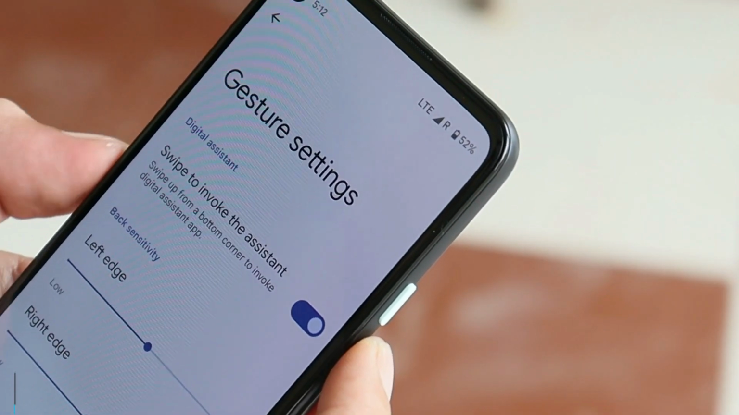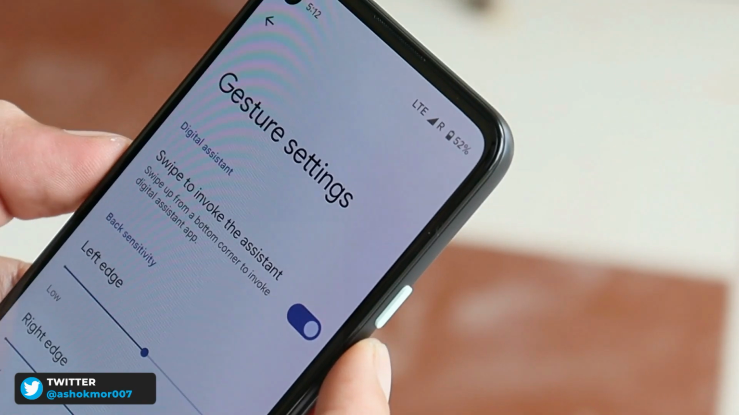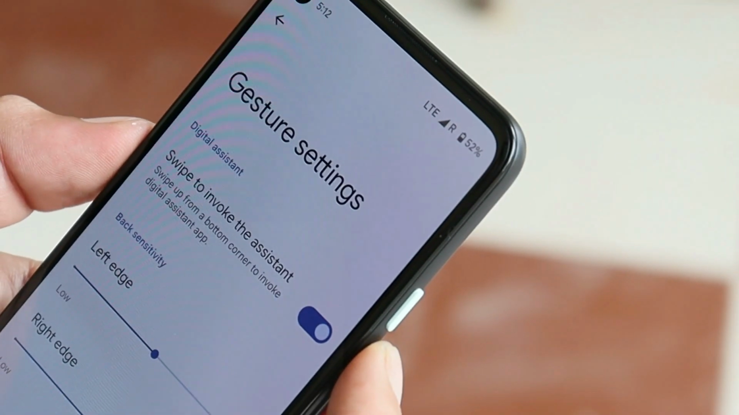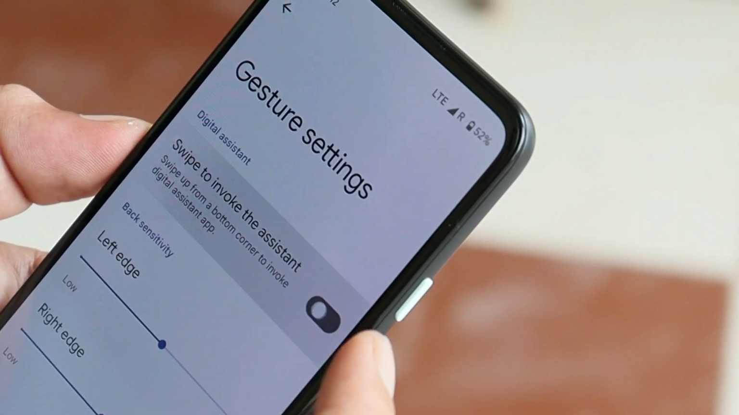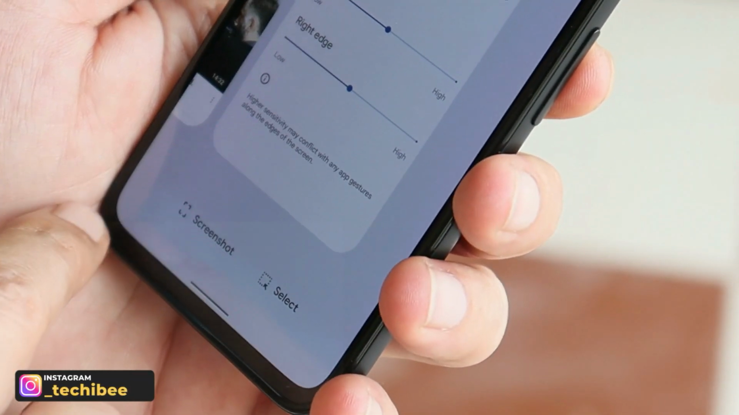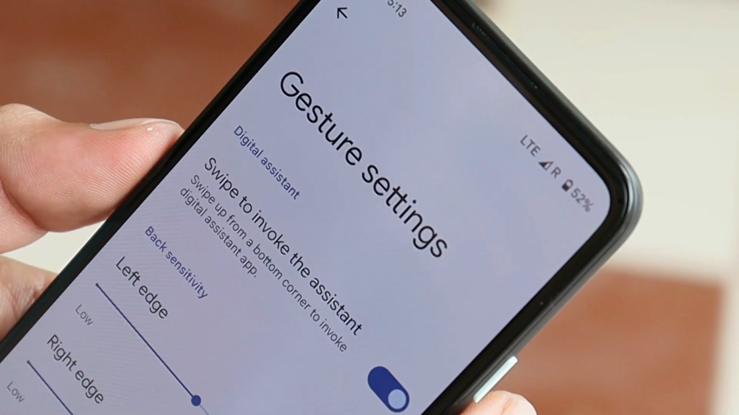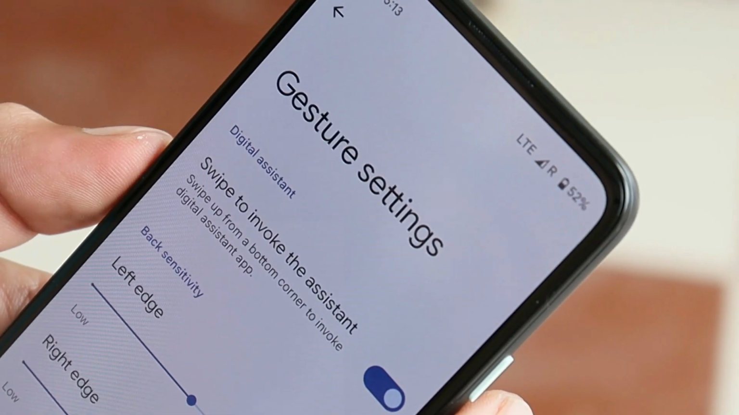With Beta 3, Google have also added the ability to disable swipe up gesture for Assistant. And this setting can be found inside the gesture setting where you can disable it. And after that, if you swipe up from the left corner or the right corner, Assistant doesn't wake up. And it's good thing to know that Google have done changes to this particular option.